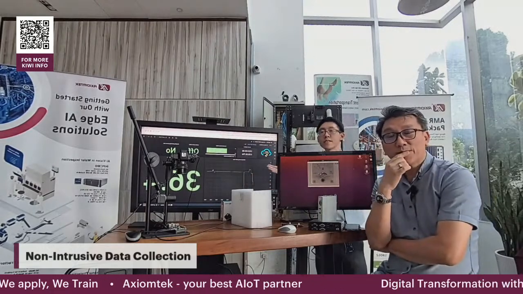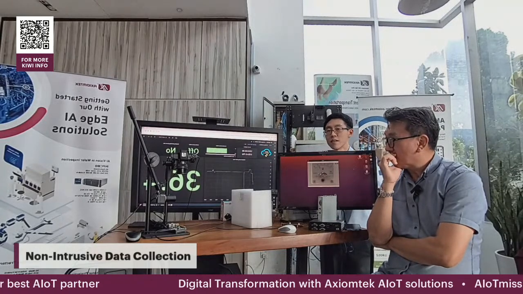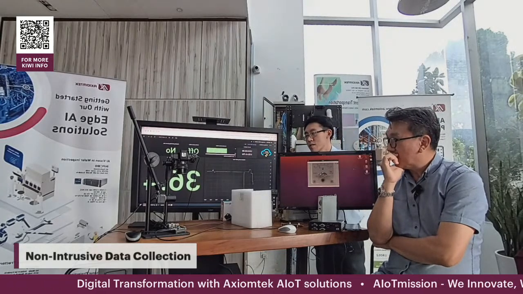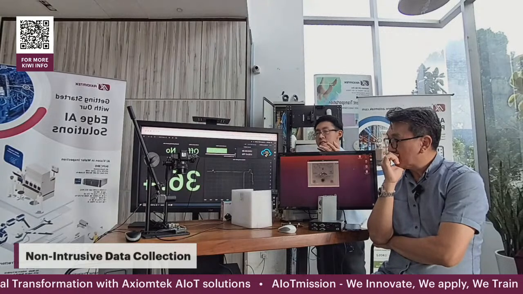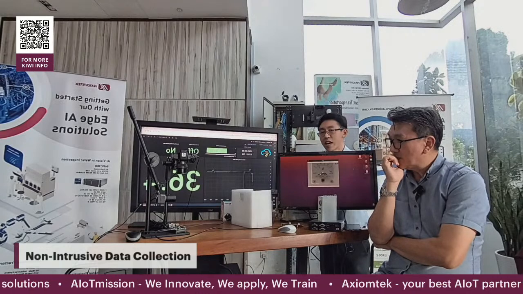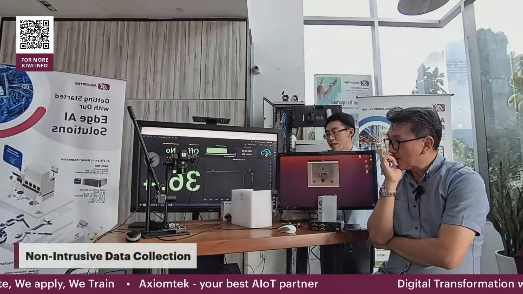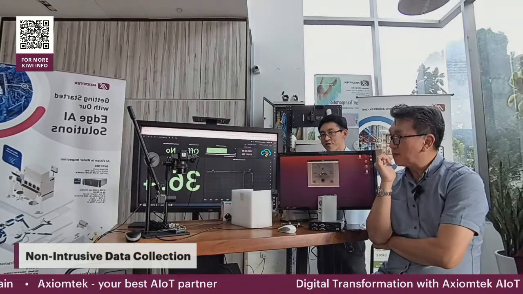So this one is a very simple application. It just reads the value from the meter. For this version, I think if some of you visited our booth during the Smart Nation exhibition, at that time we also showcased this demo. But that one is our version 1.0. Now we are showing you version 2.0.